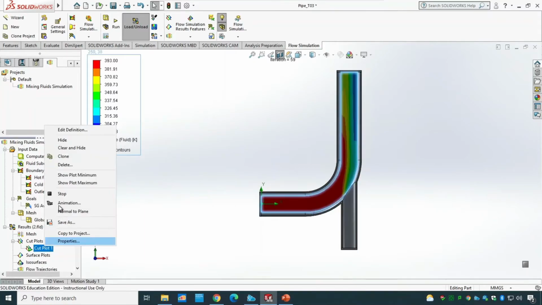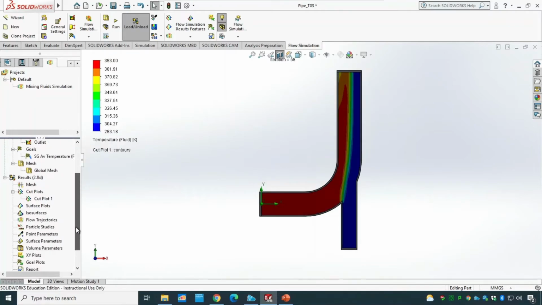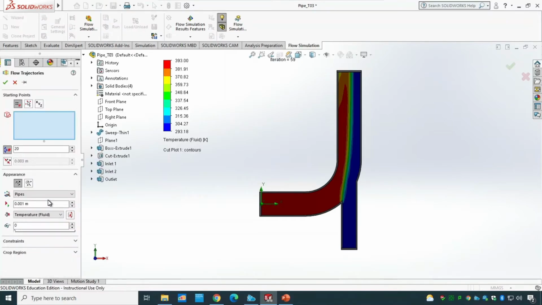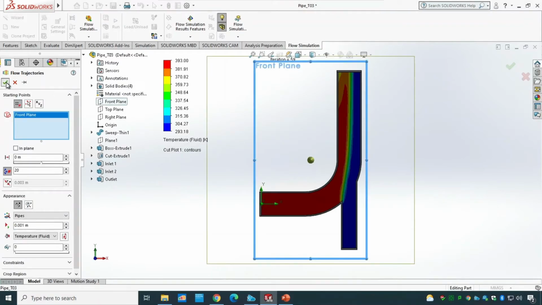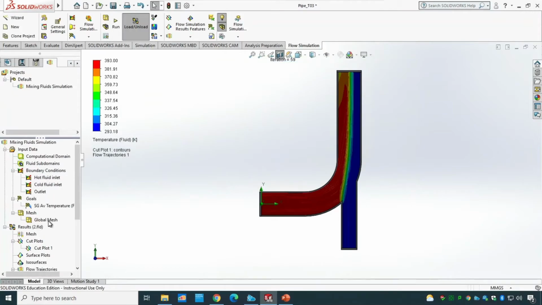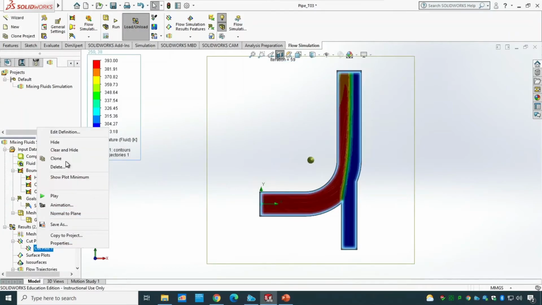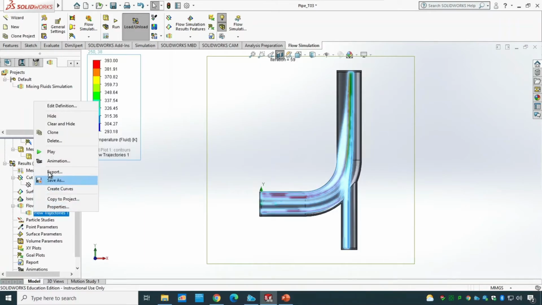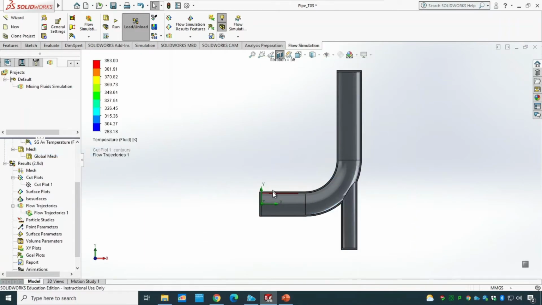Let me stop this one and then apply the flow trajectories. Insert it. Let's keep it as temperature. Let's go with the pipe first. For front plane again, click on OK, and let me hide the cut plot. And now I'm going to run this one. So you can see that I have the hot flow rate, and also the cold flow rate, and they mix together over there.